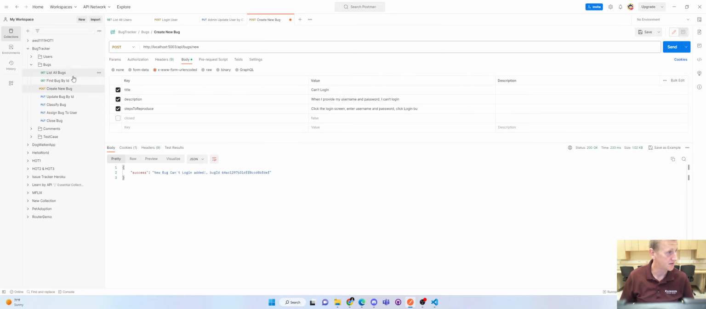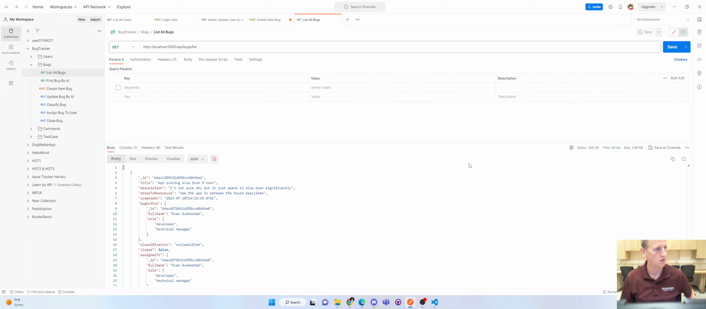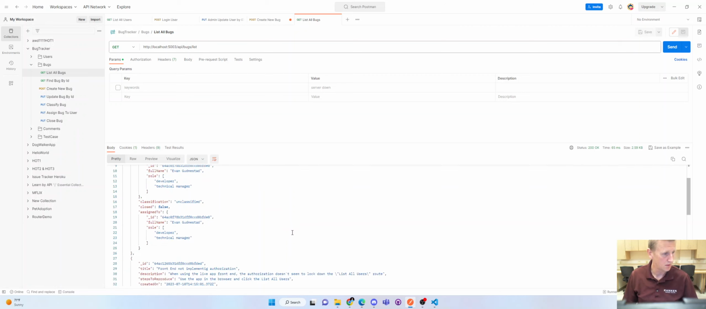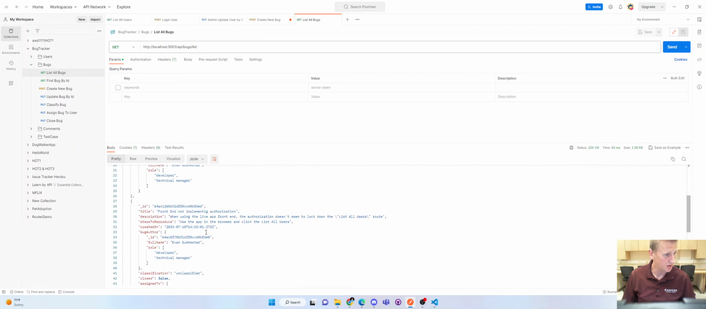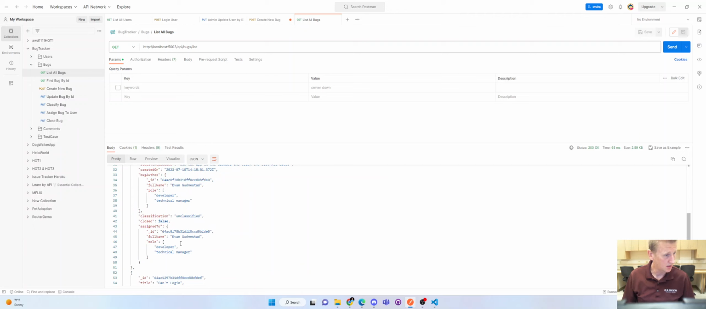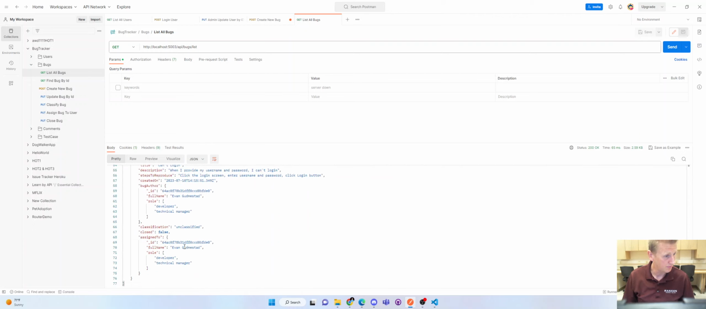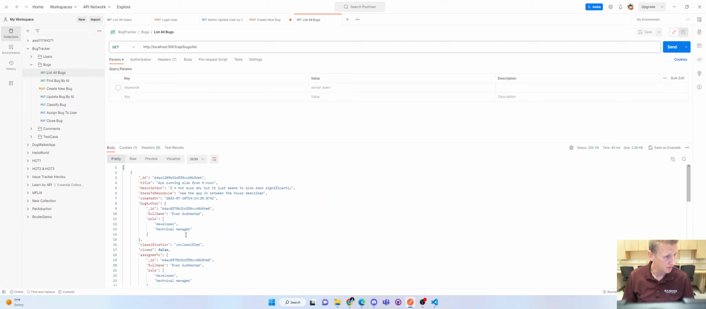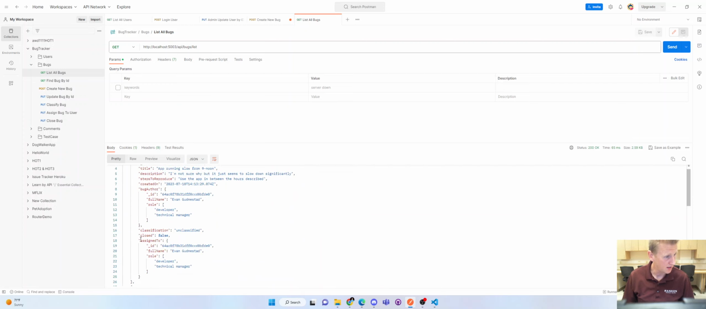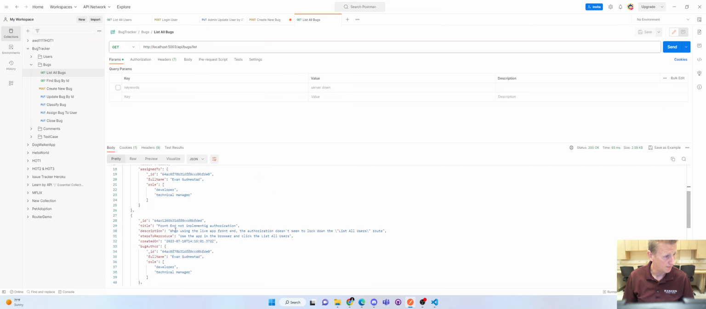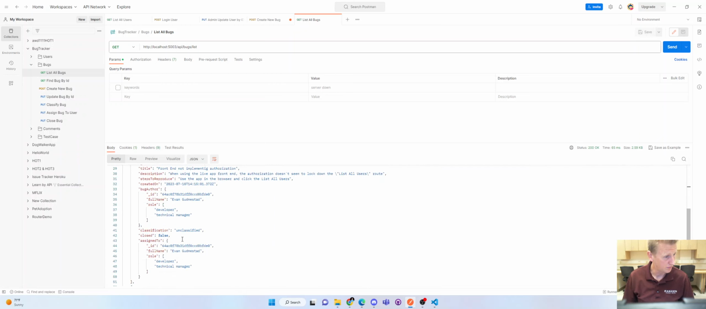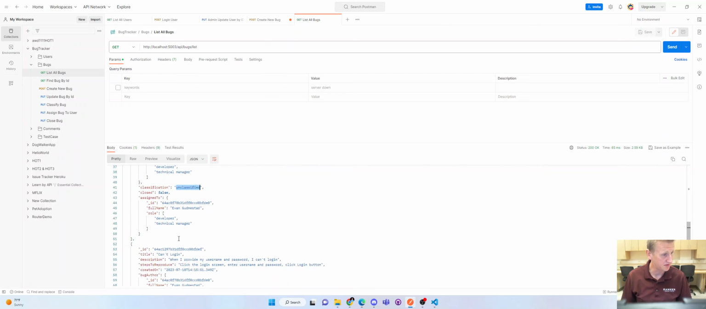Okay, there's my bugs. Okay, you can see when I create a bug, 1, 2, 3, it is automatically assigned to me, and I am also the bug author. It is unclassified by default.